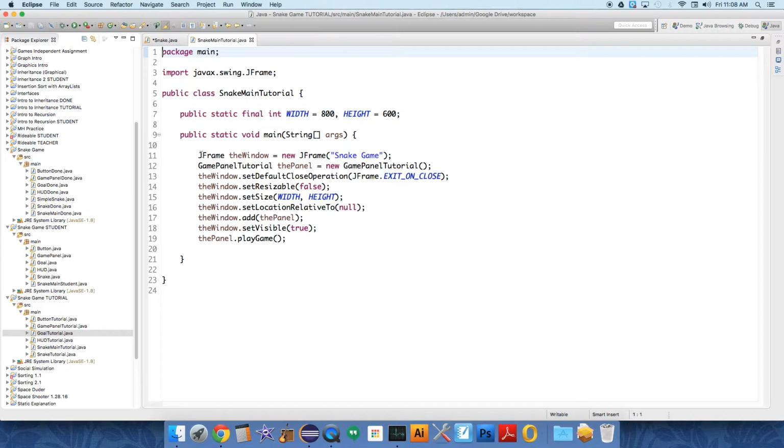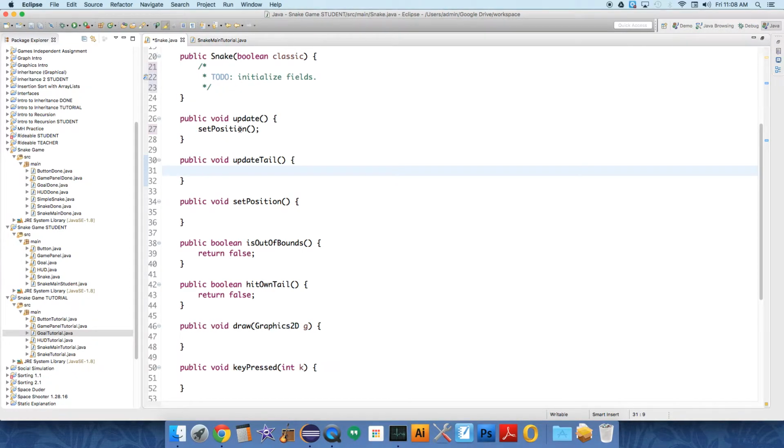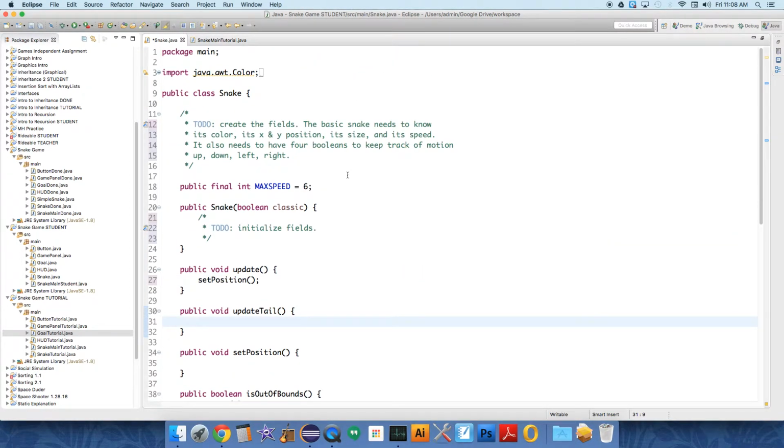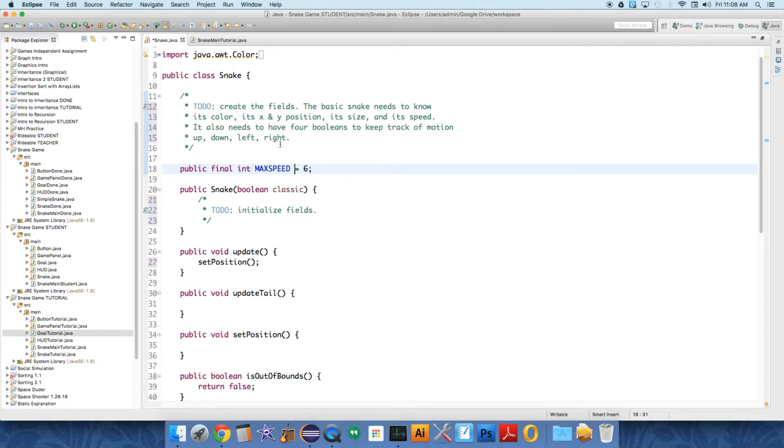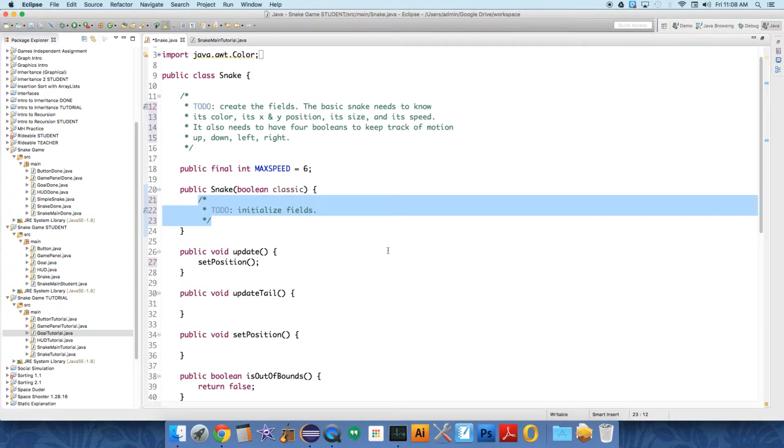Okay. So you're going to be editing the snake object and adding the snake to the game panel class. So the snake needs to know a few things. There's a to-do at the top of the snake object that says create the fields. It needs to know its X and Y position, its color, its size, and its speed. It also needs to have 4 booleans to keep track of motion: up, down, left, and right. So create those fields, private fields, initialize them to some initial value.